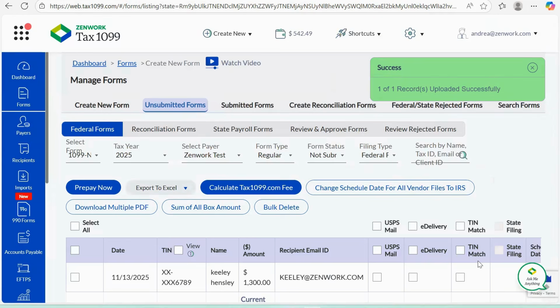And now your forms are officially saved into Tax1099 via the QuickBooks Desktop Web Connector import.